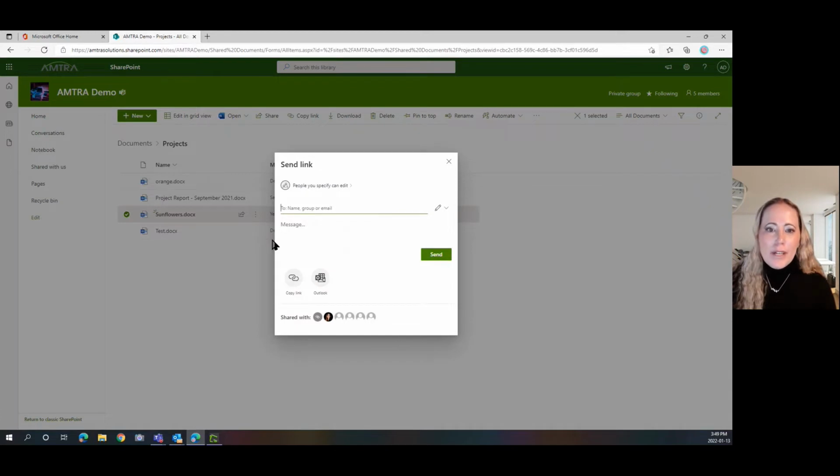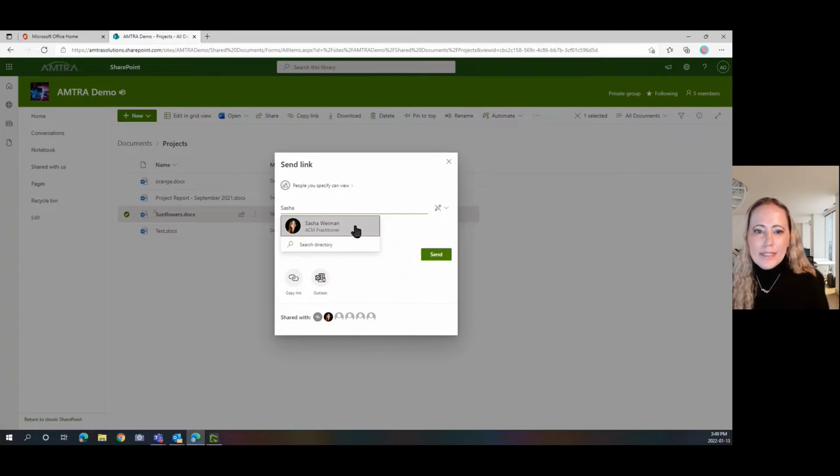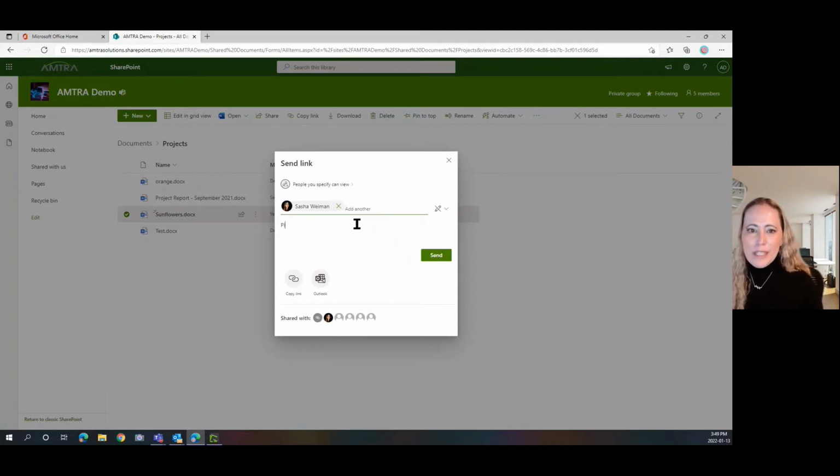And from here, you have a couple of options. Notice at the very top, it says people you specify can edit. If you don't want that, you just click on this pencil here and choose Can View. And notice that changes right here: people you specify can view. So I can send this to Sasha, and I can say, please review and let me know what you think. And I can click Send.